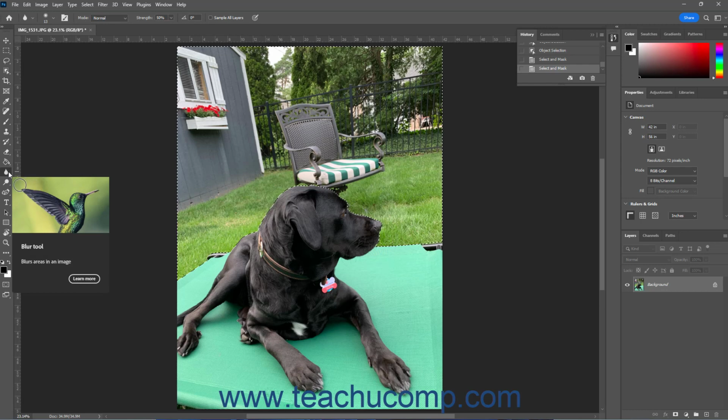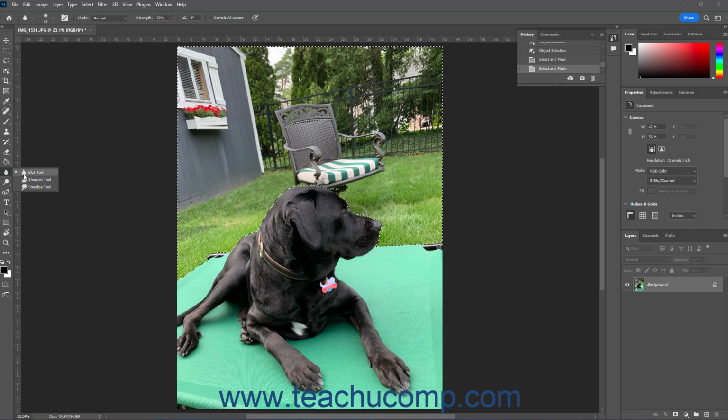The Blur tool in Photoshop lets you blur pixels within a selected area over which you click and drag with the tool. To use the Blur tool in Photoshop, click the Blur tool button in the Tools panel. This tool shares the same button as the Smudge tool and Sharpen tool, and the button shows the icon of the tool last selected. So if needed, click and hold down on this button in the Tools panel, and then select Blur tool from the side menu that appears to select it.